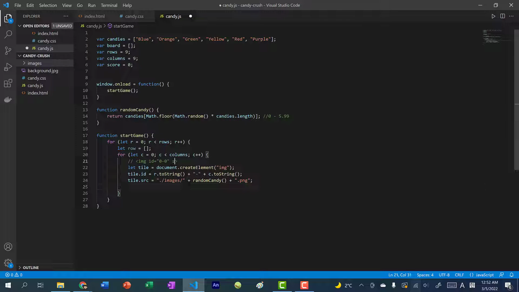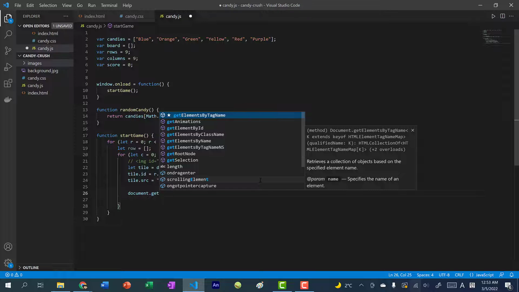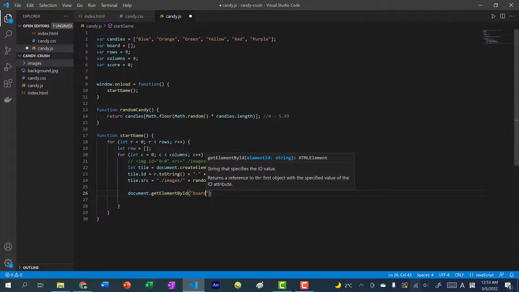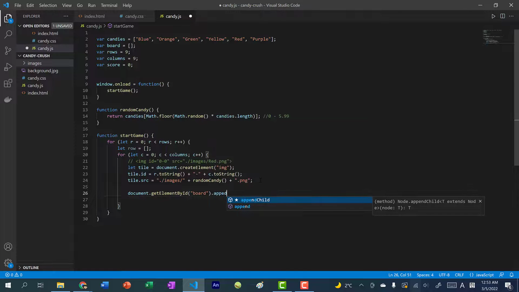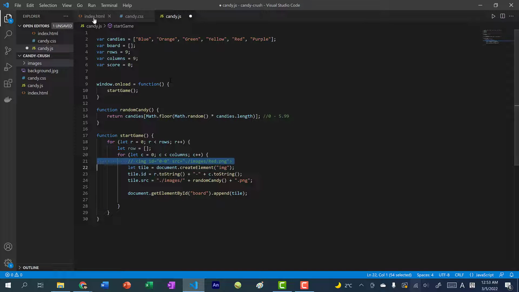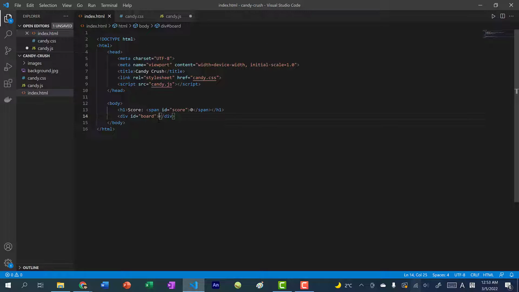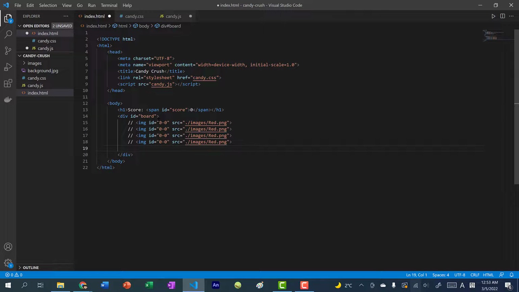So now let's say the source is images/red.png, or it could be green, purple, or whatever. It's going to be a random color, and it's going to apply a source to that image tag. So now we're going to do document.getElementById board. So we're going to get the board div, and we're going to append this tile. So it's going to take this and go to our HTML and append it within here many times.